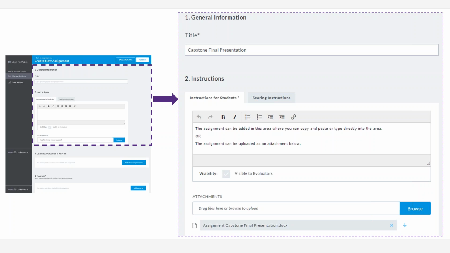You can also download with that down arrow if you want to download the file just to make sure that it is the right file that you've uploaded. And if you double-click into the attachment name, you can rename it from within the screen as well. And also note that there's no limitation on the amount of attachments that you can add to this.